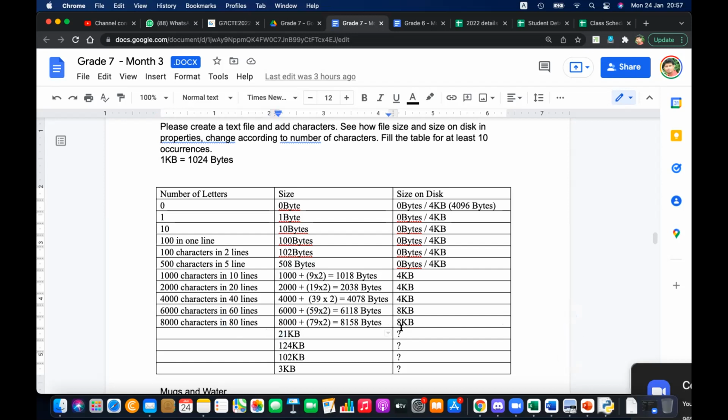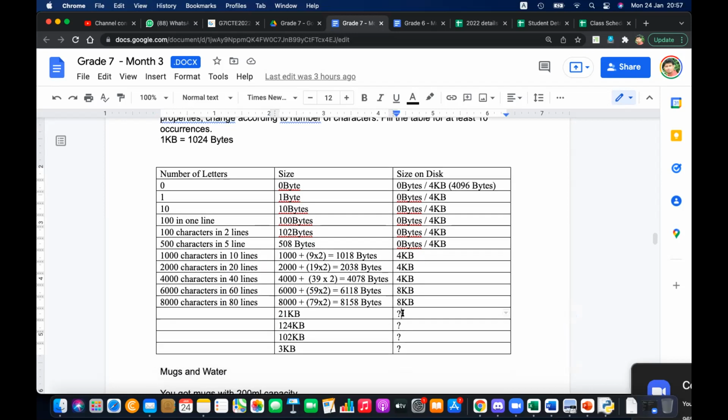So what will be the size on disk? Can you predict? Can you tell the value for the question mark? If the file size is 21 KB, what will be the size on disk? Okay, this is the question now. Let's see who can answer. Don't know? Then you didn't understand. 12 KB. Yeah, I understand, but I can't imagine it.